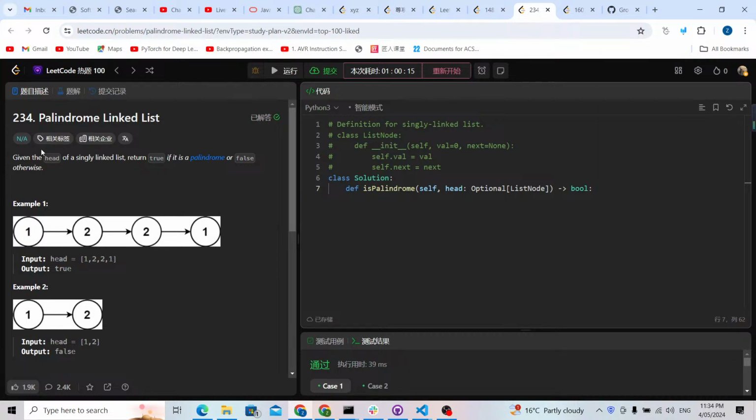Another Leetcode problem, 234, Palindrome Linked List. We are given the head of a singly linked list. Return true if it is a palindrome, or false otherwise.